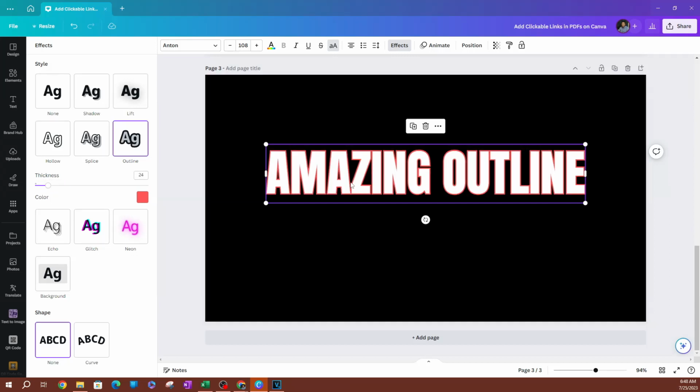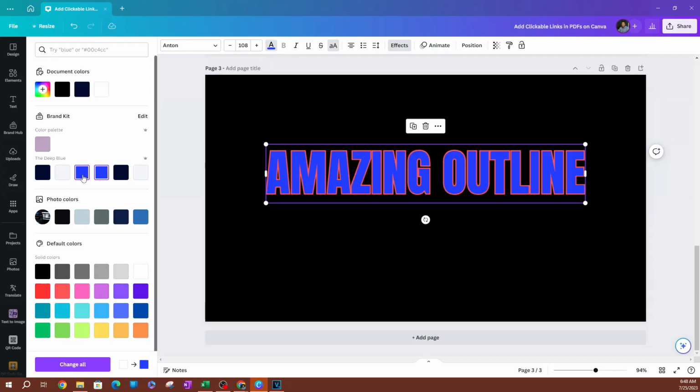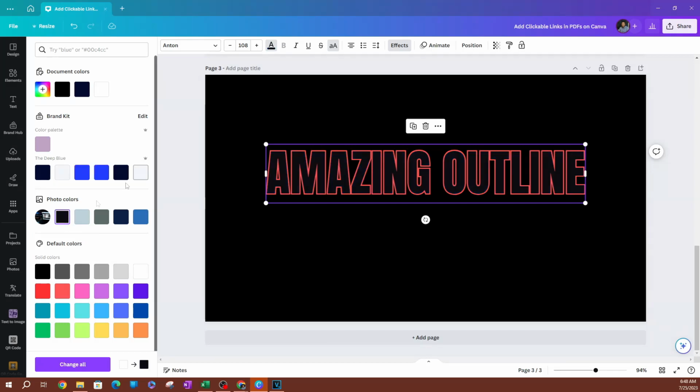Okay. Now, once you have the outline, you can also go back to your text up here and change the color of the text, if that's what you want to do. You can see that on here. Okay. You can change, let's go like this. Now we kind of have an outline text. This is how you can create amazing outlines in Canva.